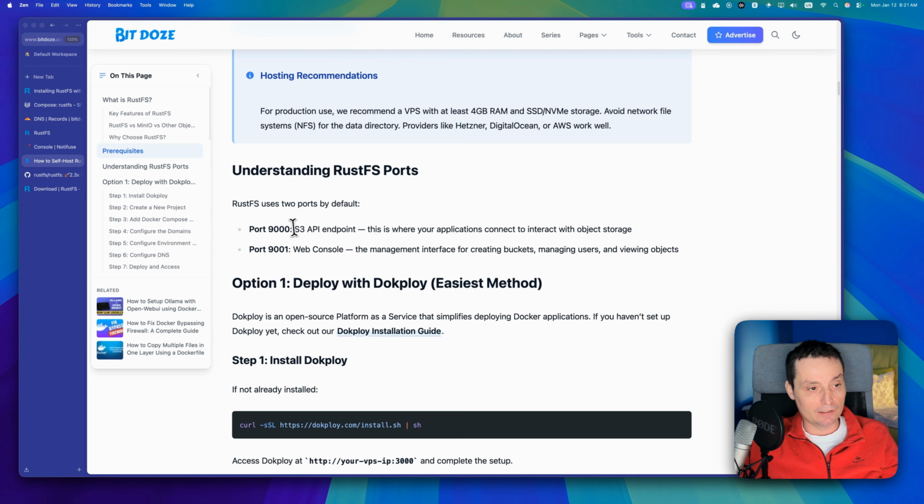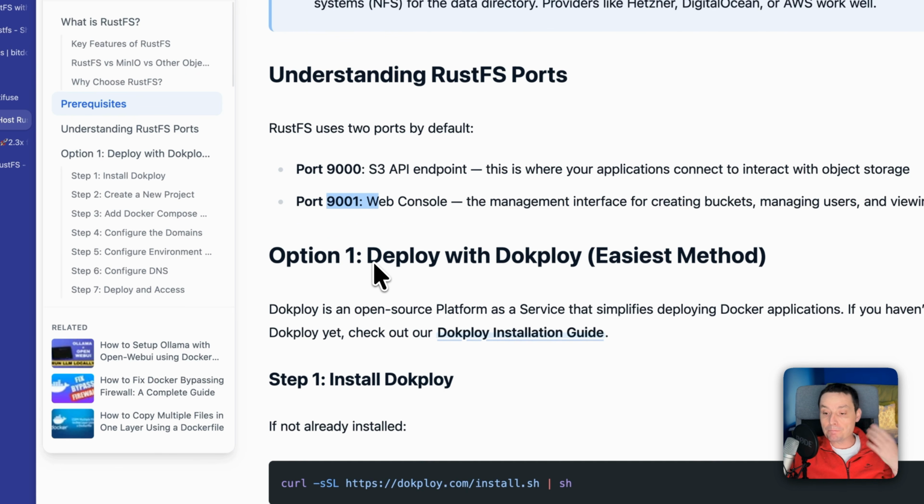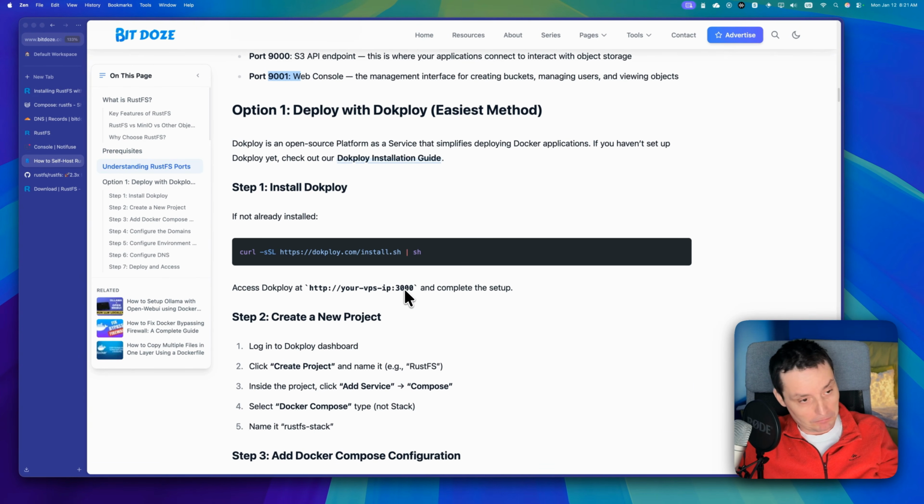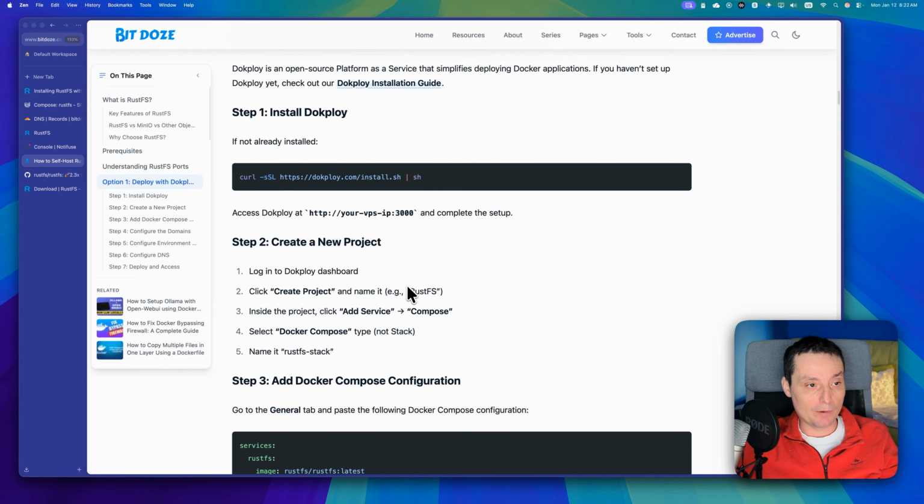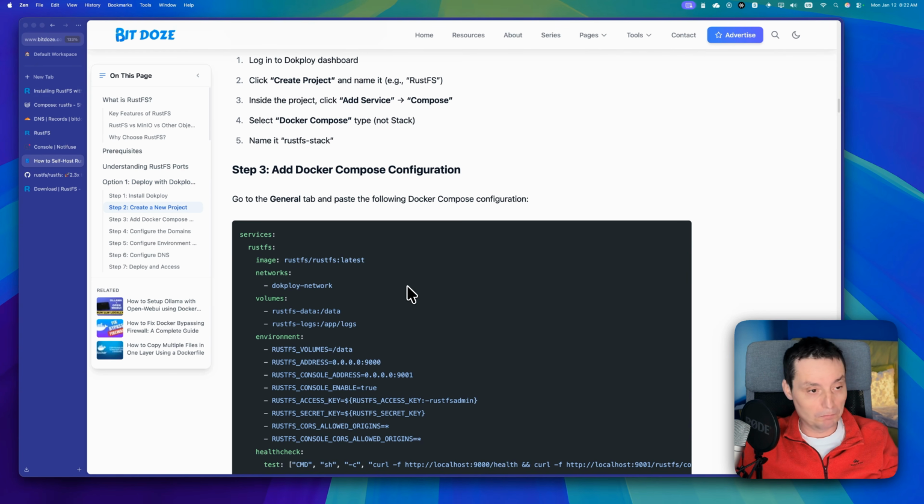And in here you see that this application is using 2 ports. So basically the 9000 port is for the S3 API endpoint to link this externally with the API. And in case you want to use the web console, you will have this port 9001. And then I have deployed this on Dokploy, which is very easy to do. And in here you will also have the details to just use Docker Compose in case you want. But I recommend you to use Dokploy because it's easy and it allows you to do more things with it.